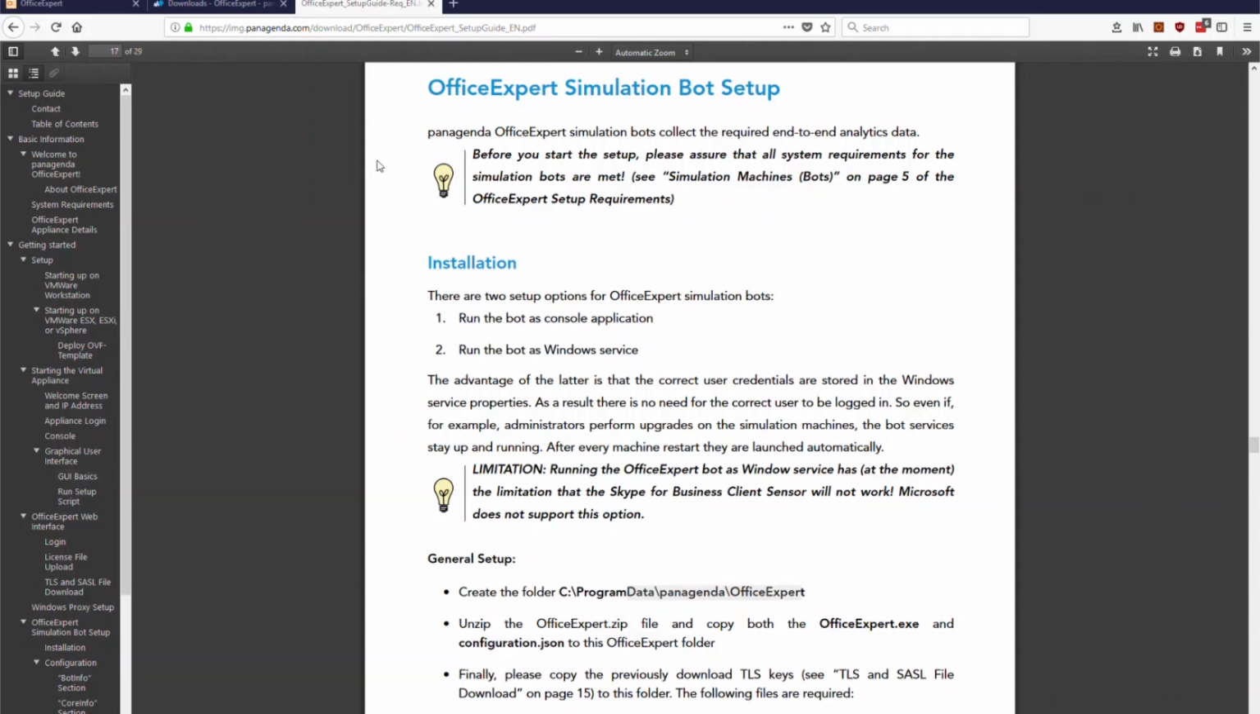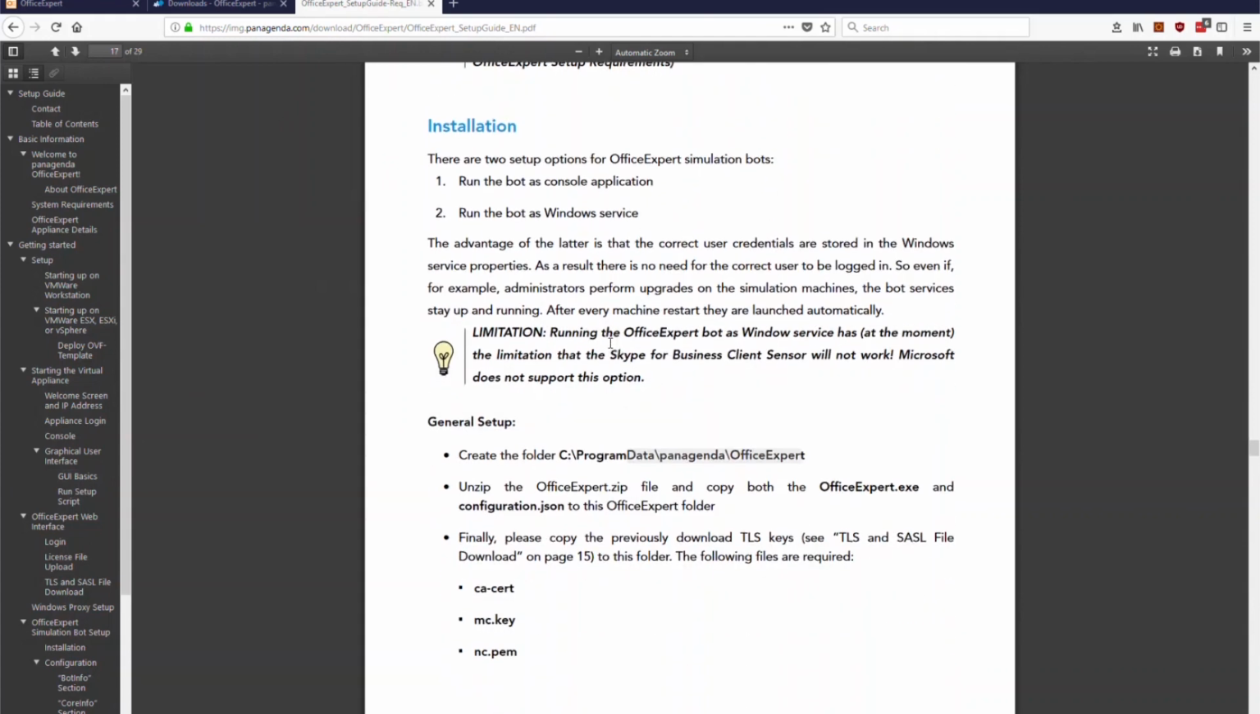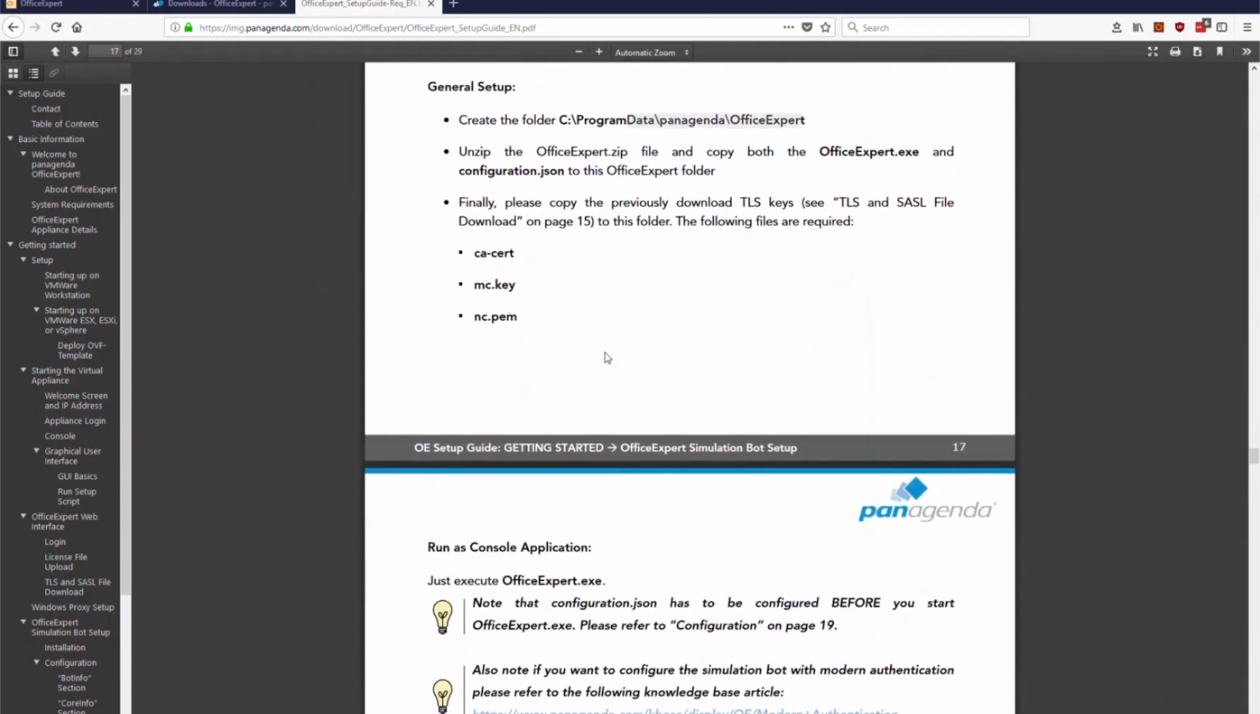One of the important sources for doing all these kinds of things inside of Office Expert is the setup guide. Because in the setup guide you will find a section called Office Expert Simulation Bot Setup, which explains all the necessary steps in configuring the simulation bot.